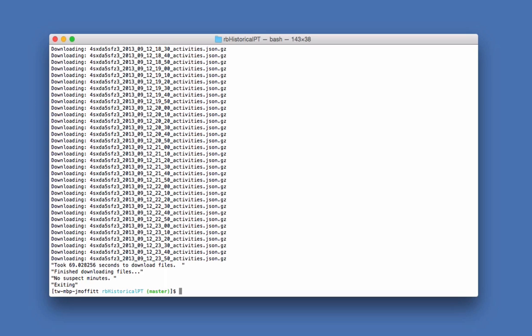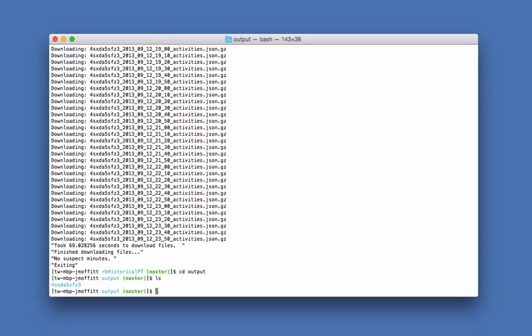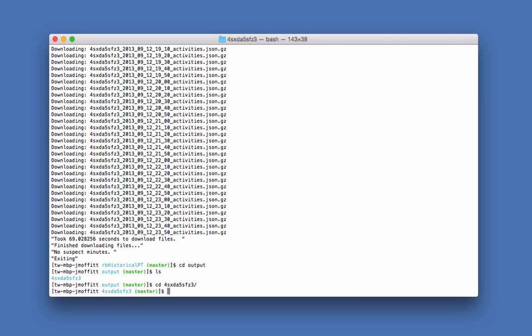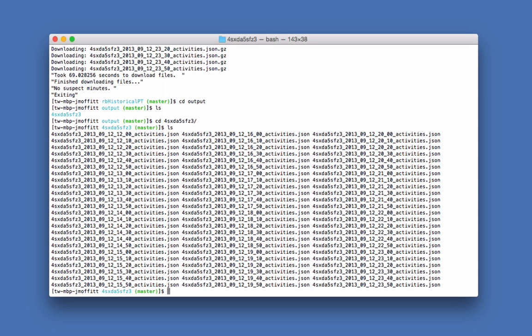So here I am at the end of the download. It took about 70 seconds to grab those 72 files. If I CD into the output folder where this application is configured to write the files, you will see that I have another folder that is in fact the job UUID. If I browse into that and do a directory listing, you'll see all the files.